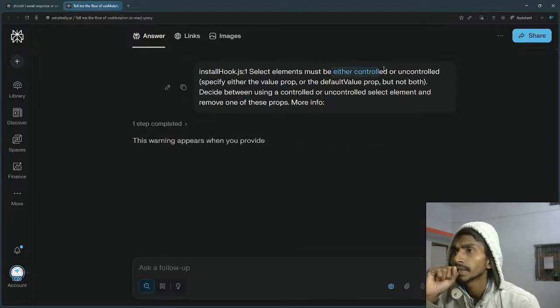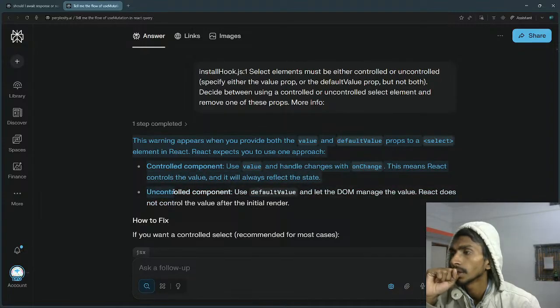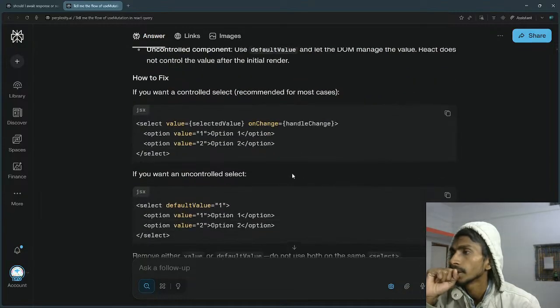Select elements must be either controlled or uncontrolled. Specify. This warning appears when you provide both the value and default value props to select elements in React. It expects you to use one approach: controlled, use value and handle the changes with onChange. This means React controls the value and it will always reflect it. Uncontrolled component: use default value and read it manually later. Okay. How to fix this? Use the value or use the default value.